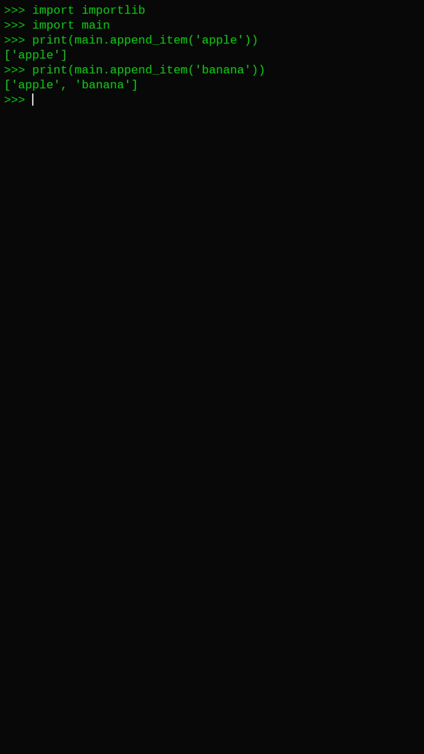Wait, did you expect the second call to return only banana? But it returned both apple and banana. Why is this happening? The reason is that Python only creates the default list once when the function is defined. That means the same list is reused every time we call the function without a second argument.